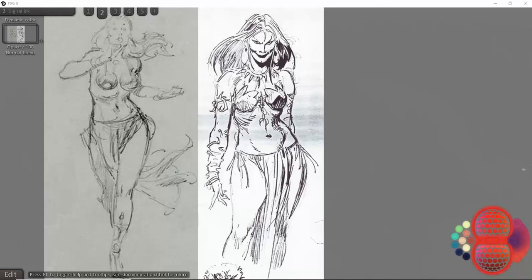Alright, so I thought that I would bring up two drawings by John Buscema. These would have appeared probably in Conan. He was the major artist for Conan with Marvel Comics. And I just like the way he draws, so I wanted to find some of his work.